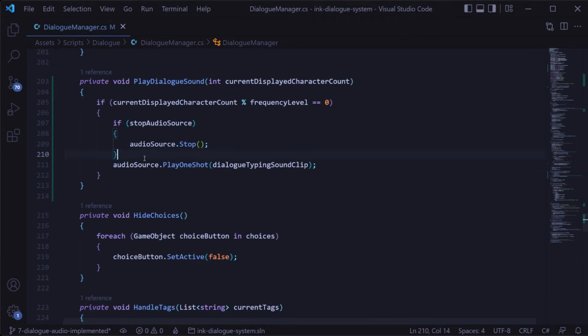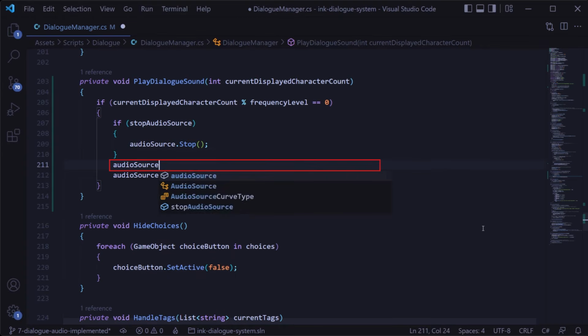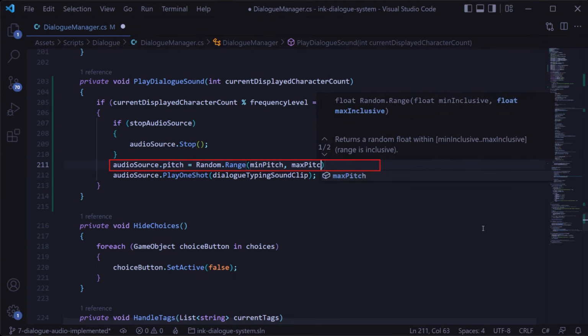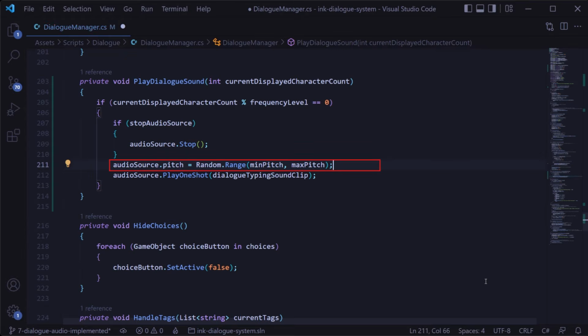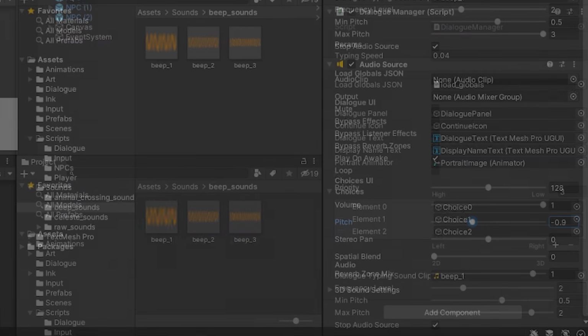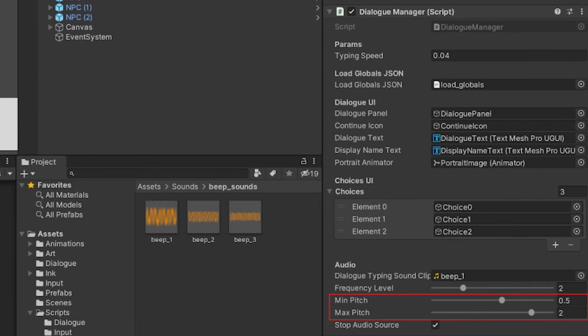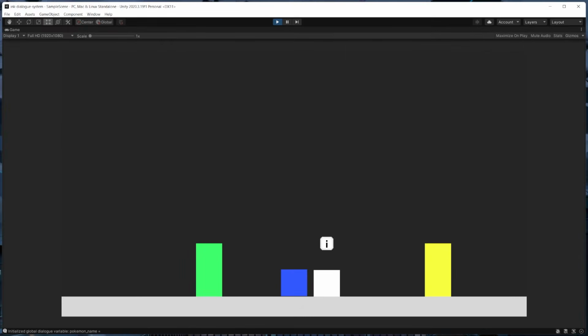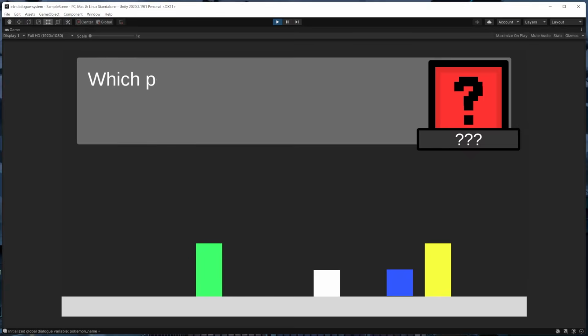Then in the play dialog sound method we created earlier, we'll set the pitch to a random number between those values inclusively with this line here before we play the sound. Just to note though, if you bring the pitch too low or high for a given sound, the sound may disappear, so I recommend that for whatever sound clip you're using, you play around with the pitch value to figure out where an appropriate minimum and maximum is for that specific sound clip. So for this beep sound, we'll do a minimum of 0.5 and a maximum of 2. And if we enter play mode to try this out, we'll hear that the pitch is randomizing like so.